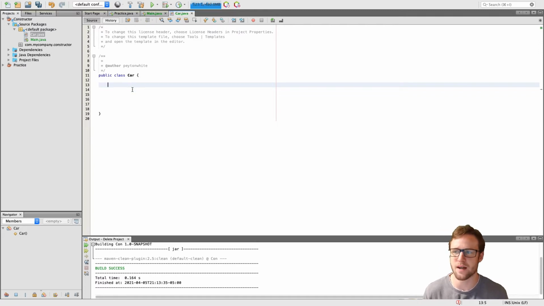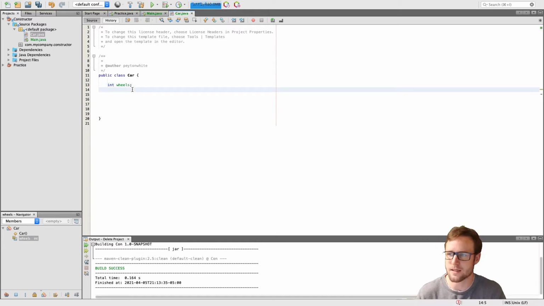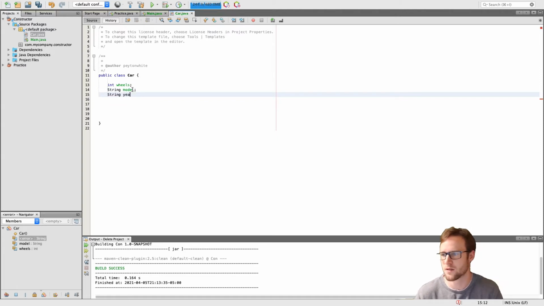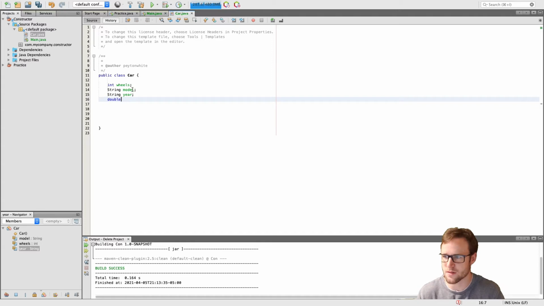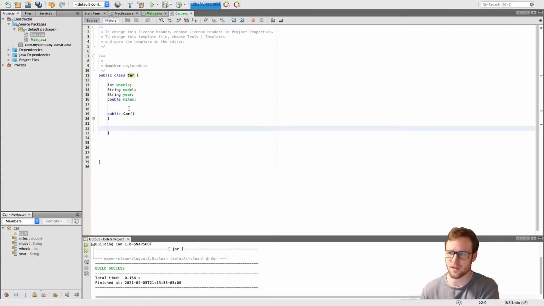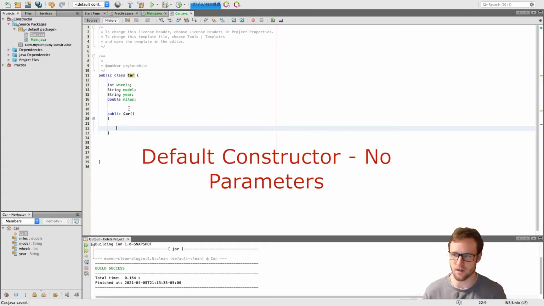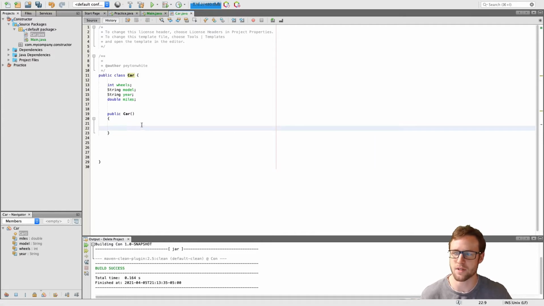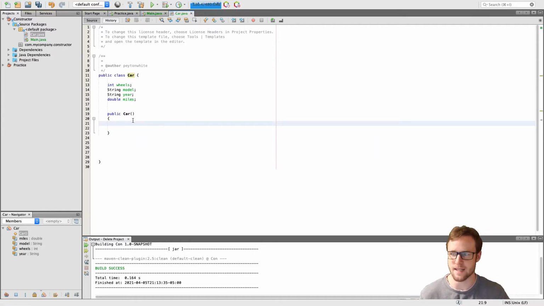So to get started, we need to define what a car has. So for us, a car has wheels. Maybe it has a model, right? Has a year. And we'll say it has miles. How many miles is on that car, right? So for the constructor, it's gonna be the same name as the class with no return type. So we're gonna type in public car, boom, like that. So that is gonna be our constructor. Now that right there is what we call a default constructor. It basically lets you initialize the object with no variables or anything assigned.